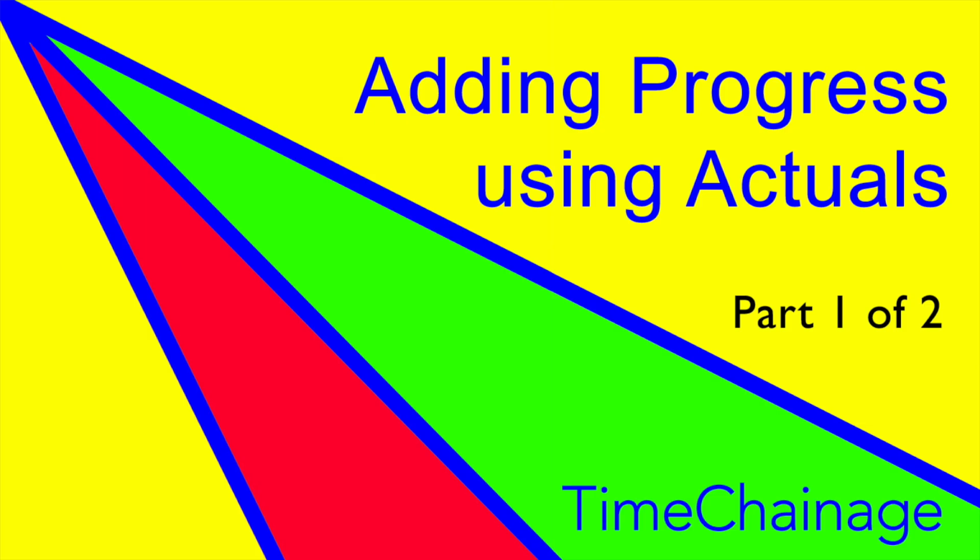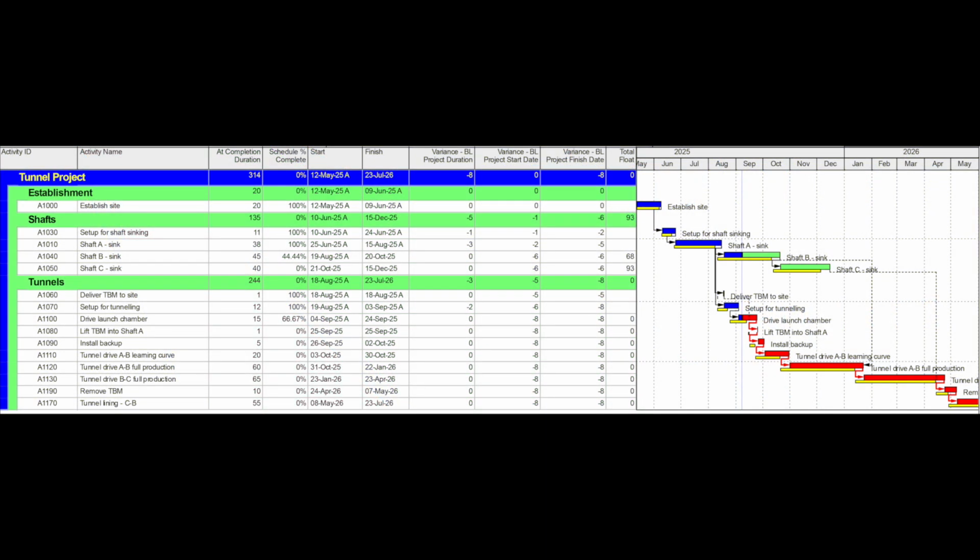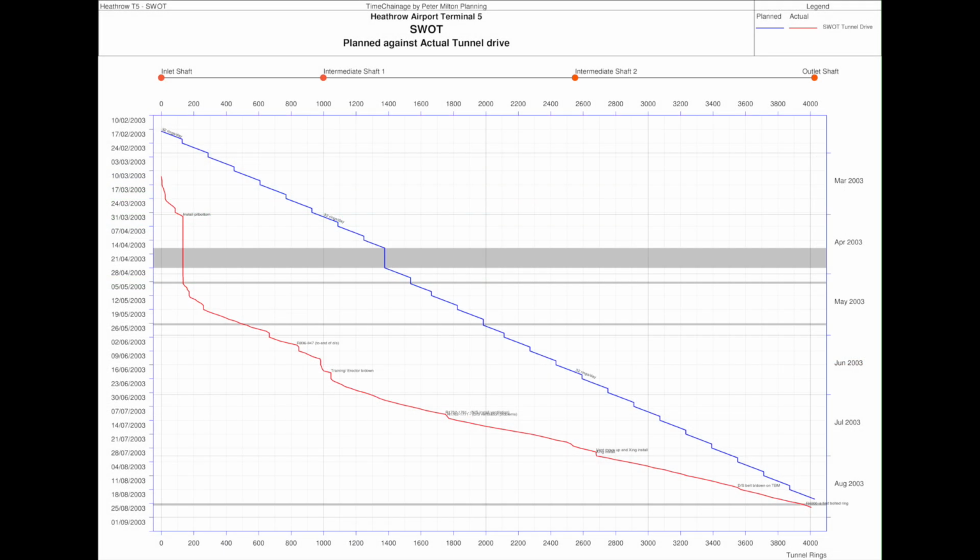This is the first of a two-part tutorial where we look at adding progress using the actuals form. With conventional Gantt charts, showing progress against a plan is useful as it shows whether the works are ahead or behind schedule and by how much. With TimeChainage charts, showing actual progress against the plan becomes much more informative, and this is one of the powerful features of the TimeChainage format.